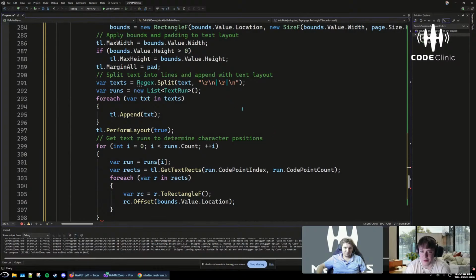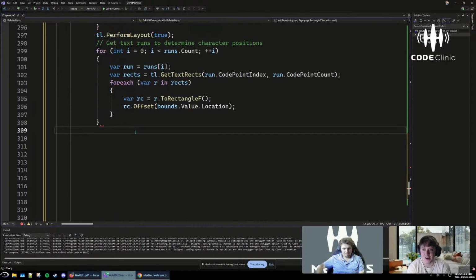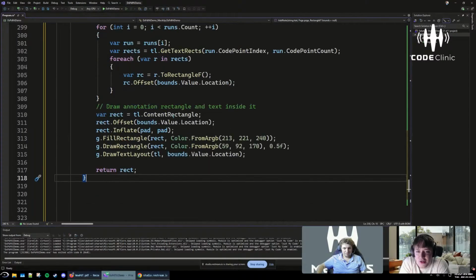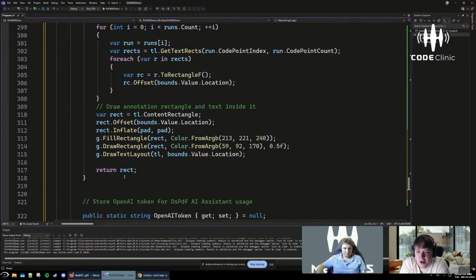And for every variable in that, we can append the text or annotation, and then we just perform the layout, similar to what we've done in the past, so any styling. And then we just have a for loop that goes through and determines where we actually want to place each of these runs of the add note code, wherever it's needed. And then we just draw an annotation rectangle and place the text inside of it. And you can set some different properties in there, like if you want it to be offset or inflate any of the page parameters. And then you just fill the rectangles, draw the rectangles, and draw the text layout and return that.